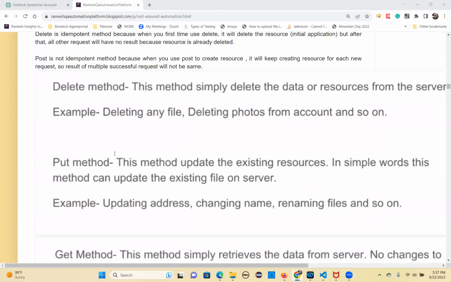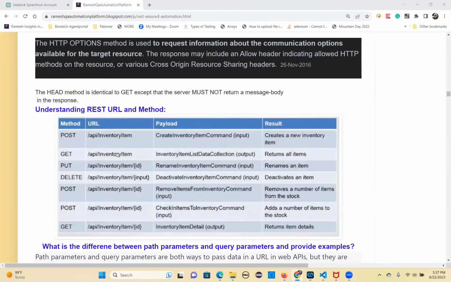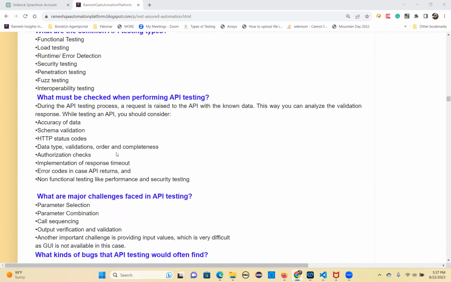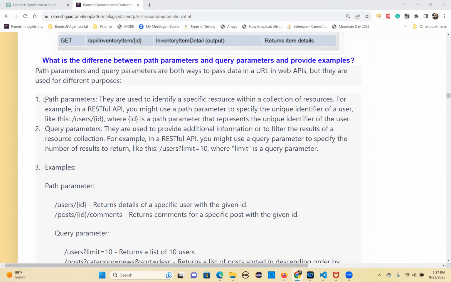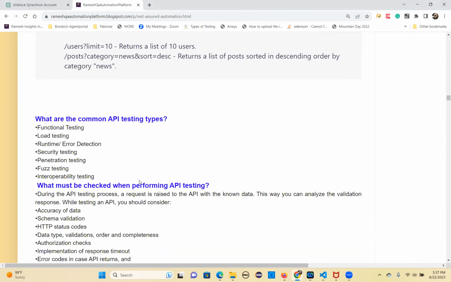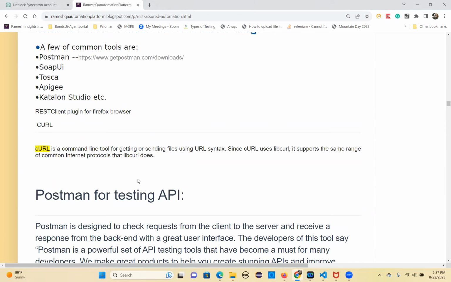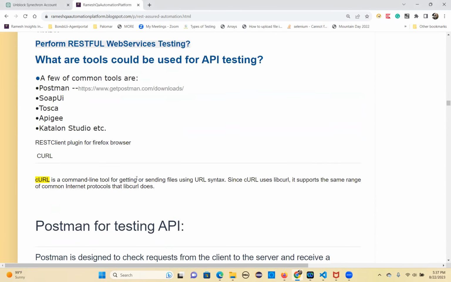Okay, so today we'll target another important topic, these two: path parameters and query parameters. So this is another famous interview question also. And let's go and target how can we do API testing with Postman.